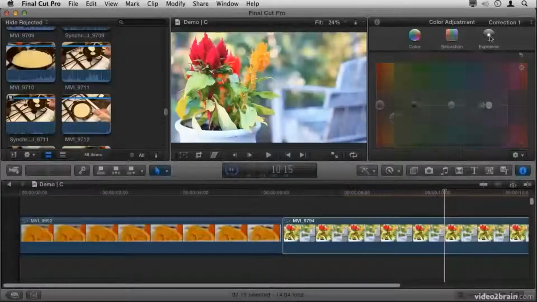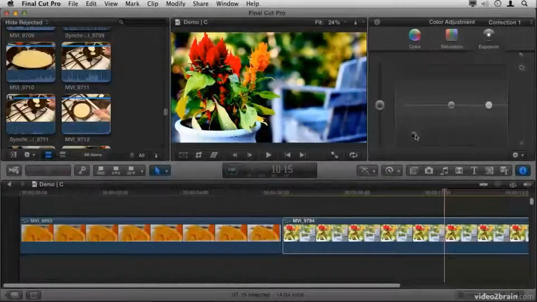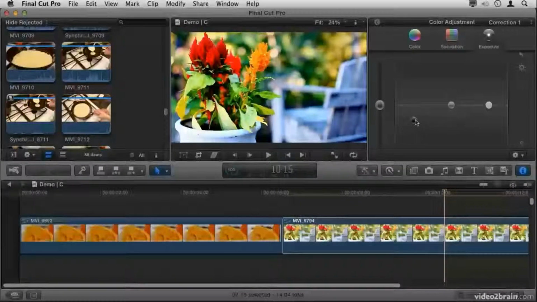Let's go to the exposure area, take our shadows, and make those a little bit darker. By simply grabbing the shadow ball here, I can drop that down and make the shadows darker and darker until I get the look that I want. Now, that's a little bit too far. Let's bring it back up again. And what we've done here is made a really high contrast, very rich looking image.